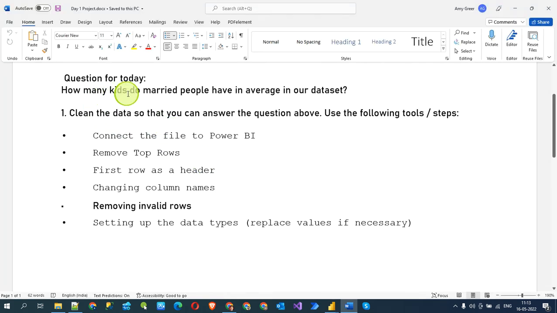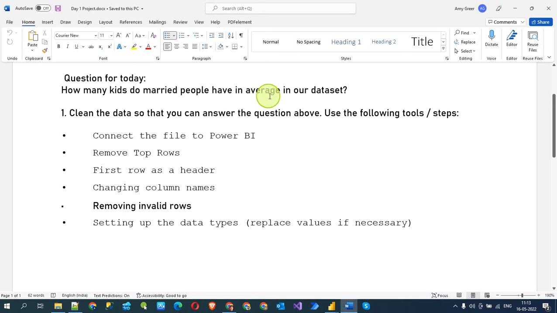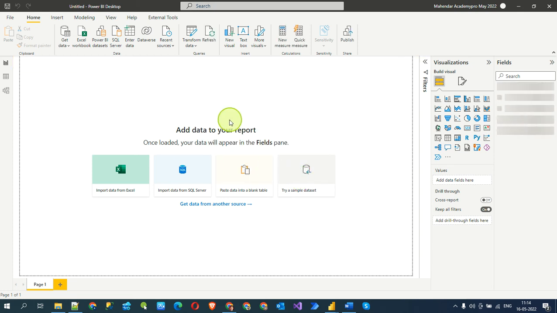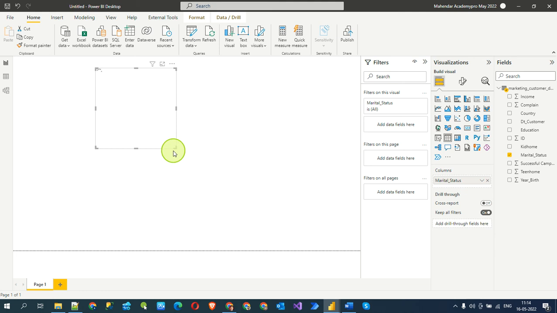Okay, and how many kids do married people have? So how many kids do married people have on average in our data set? Average kids a married couple has. So let's see how we can get that out. It's loading now. Okay, loading done. Now you can open this up and you see marital status. Okay, this is a column. You can put that in a table.